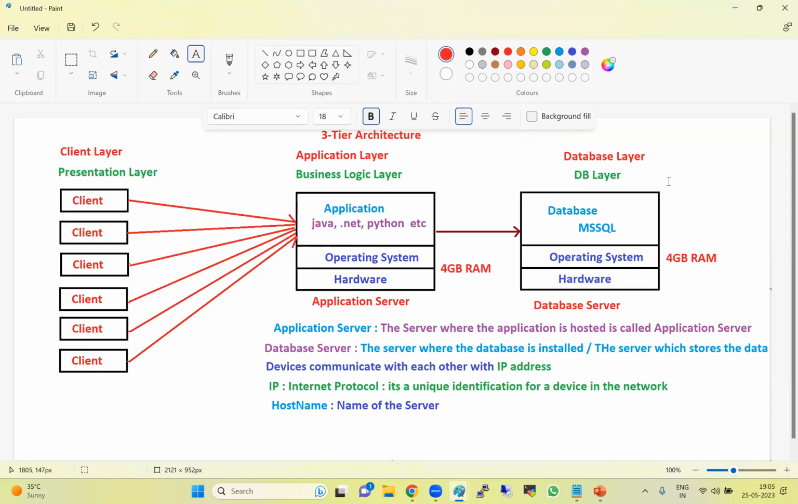By the way, our database server should be public or private? There is no doubt it should be private. So now I would say this application server, I cannot leave the code to the public. I'll keep it as private only. Sir, if you keep it private, how will the clients connect to the application server?